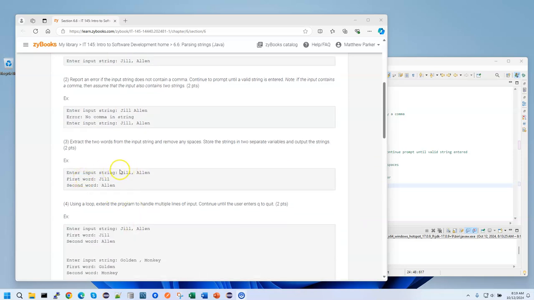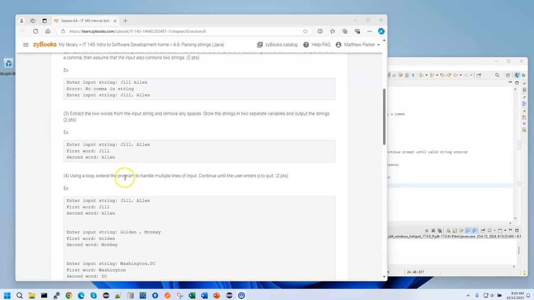Once we have successfully typed in a string that has a comma in it, what we want to do is strip out the first word, strip out the second word, and we want to continue this process until the user enters Q.